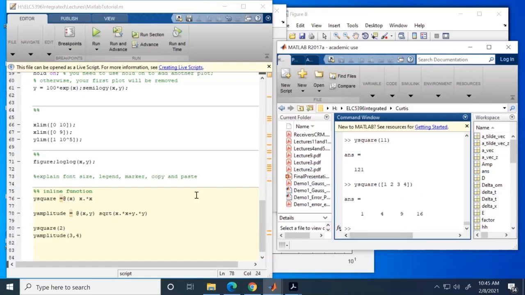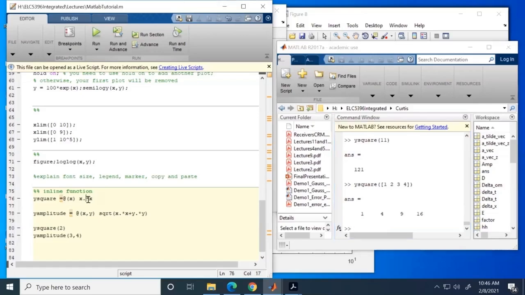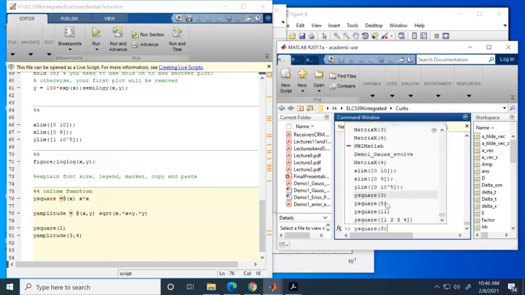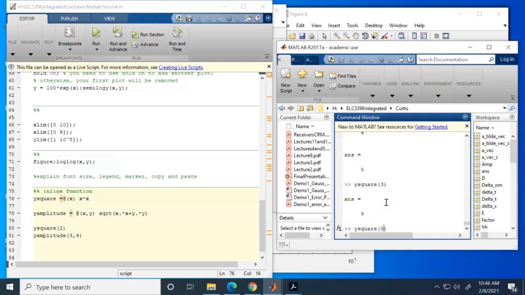That's because I have the element by element capability. If I don't have element by element, it's simply a product. So let's run this. We will get 4, 9. That means if I do 3, it still gives me the square. If I only have one input variable, it still gives me the square.